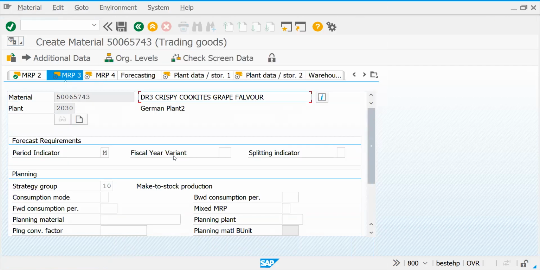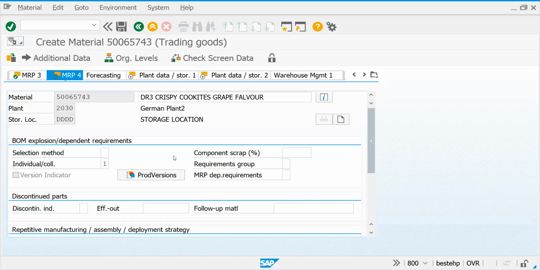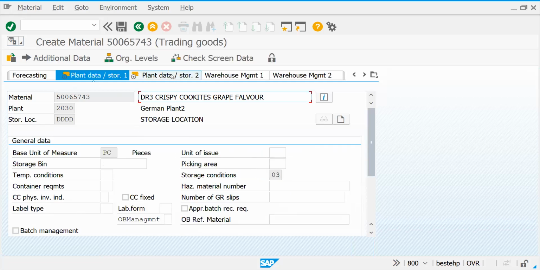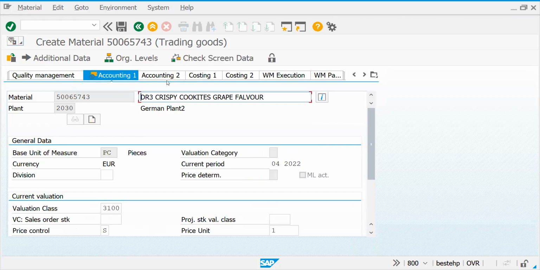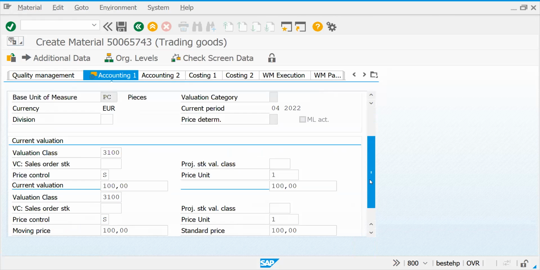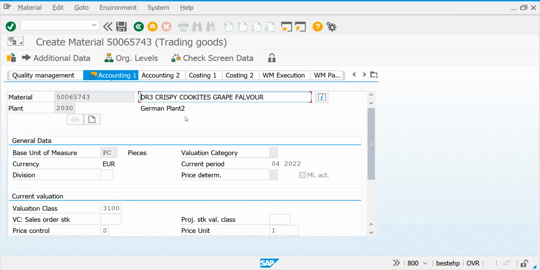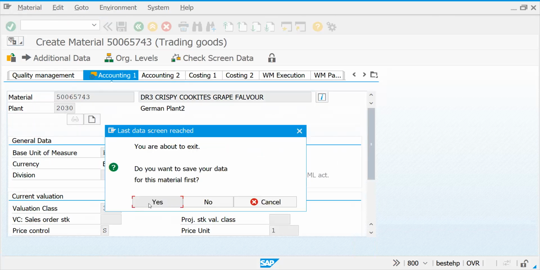Okay, press enter. While creating materials, these two tabs should be available, because without this you cannot do the stock transfer. This is an important setting. Okay, the price should be the same, 100 euros. I'm just keeping it. Let's save this.